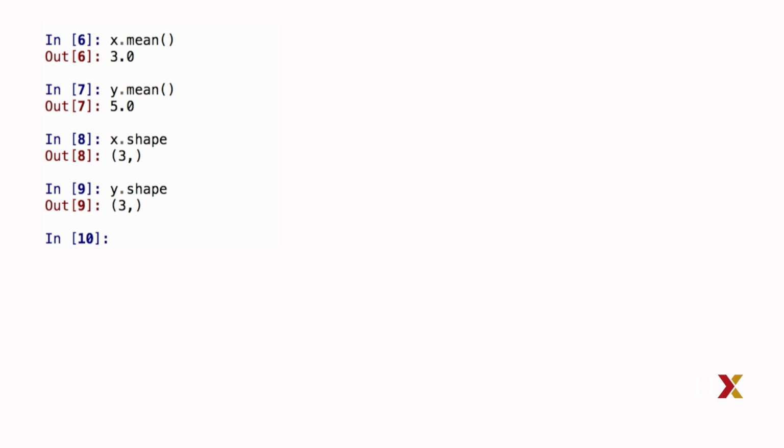Notice in the first case, when I asked Python to compute a value, I have parentheses following the name of the attribute. That means mean is a function. In contrast, when I ask Python to return the shape of the array, I don't have parentheses following the word shape. That means shape is a data attribute.